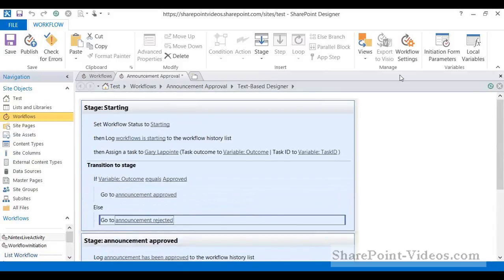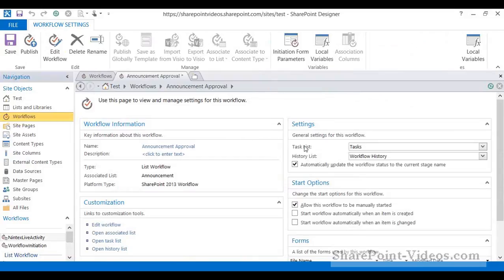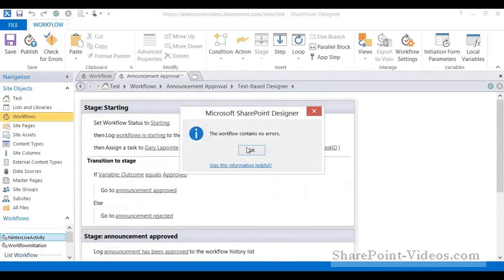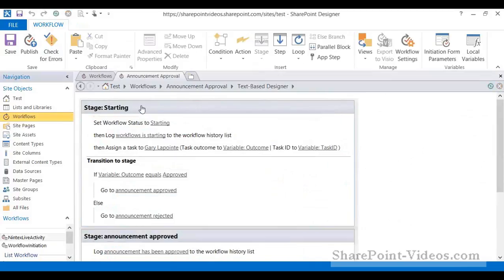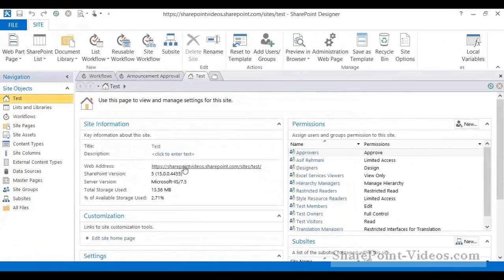All right, let's run this thing and see what happens. So workflow settings, I'm going to say start this workflow automatically when an item is created. All's good. Let's go back to edit workflow, check for errors, no errors, publish. In this case, it is actually going to my Office 365 environment, publishing it over there. When it's done publishing, I'll just go to the test site, which is right here.